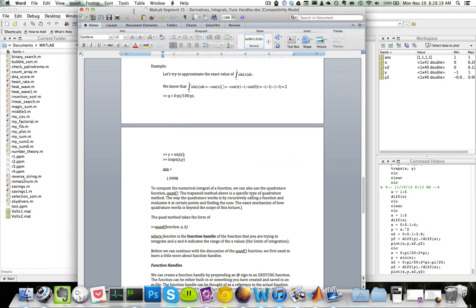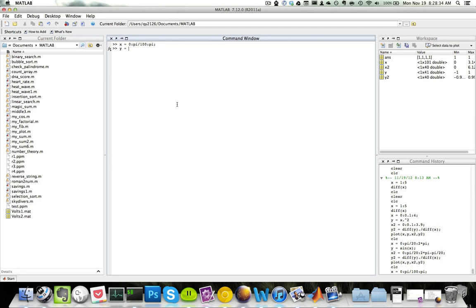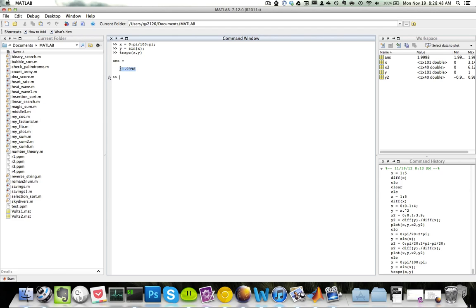So let's try to do this in MATLAB using numerical integration. First, let me set my x to go from 0 with an increment of pi over 100 and stop at pi. My y is simply sine of x. Now, all I have to do is call trapz x comma y, and this will approximate the integral, basically the area under the curve. Here it gives me 1.9998, which is very close to the actual answer, which is 2.